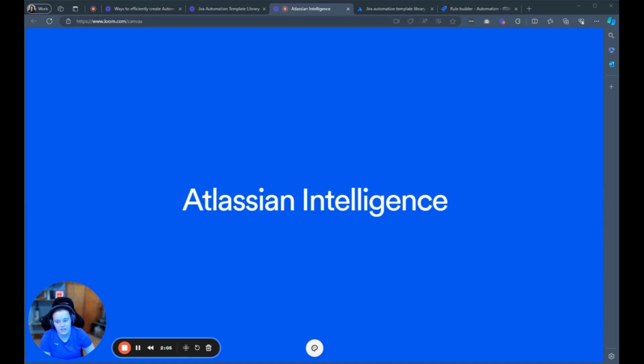Another way Atlassian has helped us easily create automations is with Atlassian Intelligence. Atlassian Intelligence is an AI built specifically just for Atlassian. In order to use it, it must be enabled in the Atlassian administration menu. It can be used in products such as Confluence, Jira, and Jira Service Management. In this video, we're going to be looking at Atlassian Intelligence specifically for automation for Jira. To use it, simply type in a prompt and let the system do the rest. Let's take a look at it.